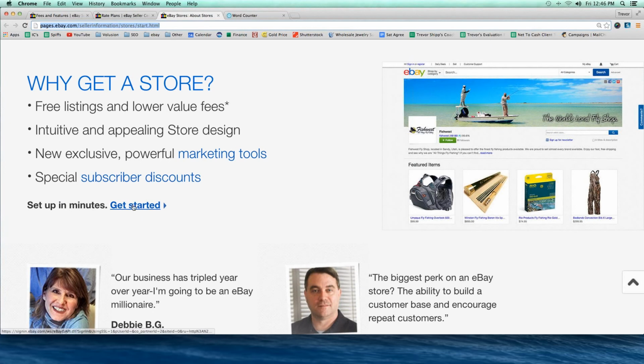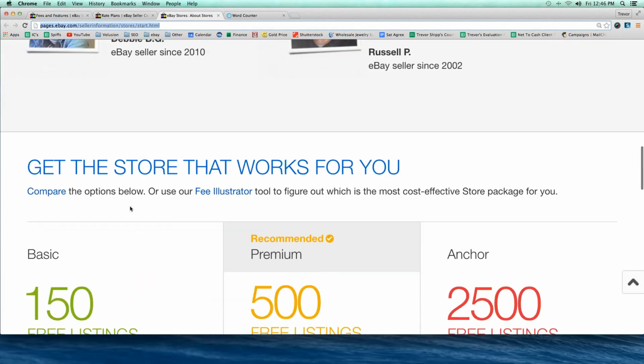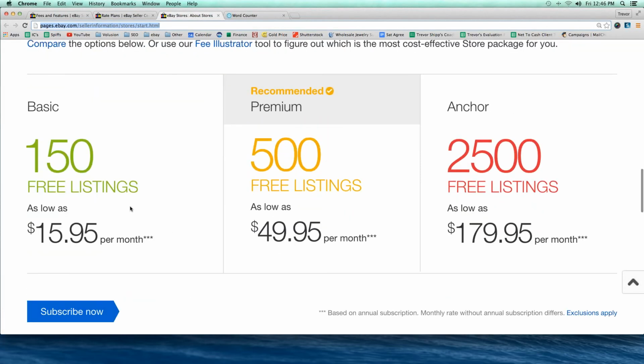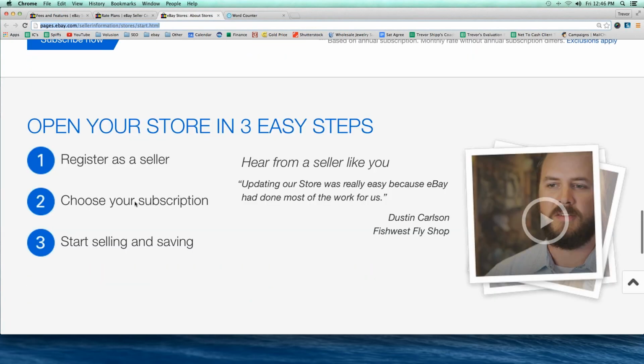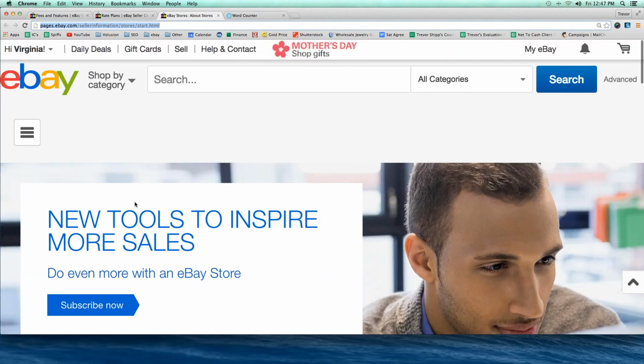And it talks to you about why get a store and the perks of getting a store, how to actually get started. You can click Get Started right here, and you can set up your subscription. Of course, your coach can help you with that as well. It goes into all the details of how much they cost. It's got some training on how to use them. Again, like I said, it doesn't have to be that much different from what you're doing right now.